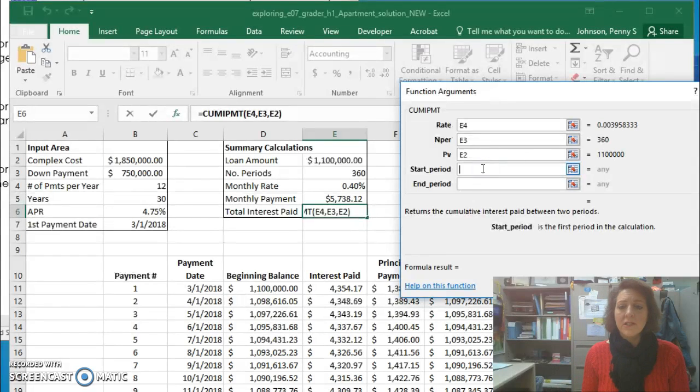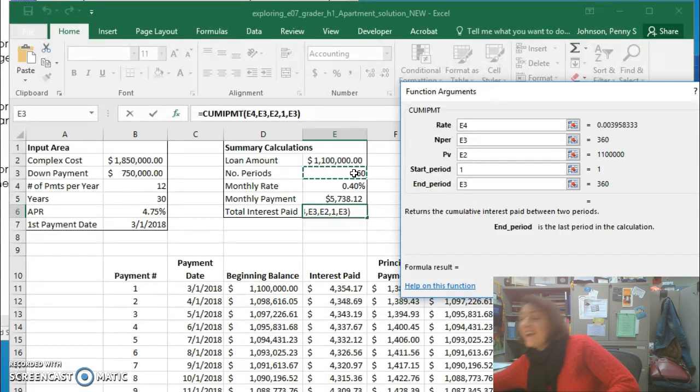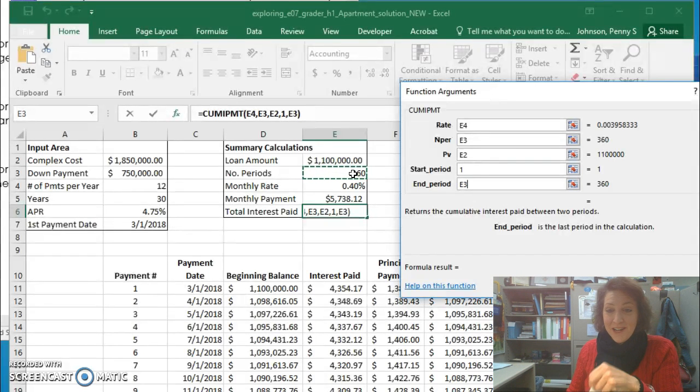Our start period, so here for us, our start period is just going to be the number 1. We're assuming based on the context of the instructions that the borrower is going to start paying the loan with that first period. And then for us, our end period is going to be after all of these 360 payments. All right, so that's what you want to have for those two values.